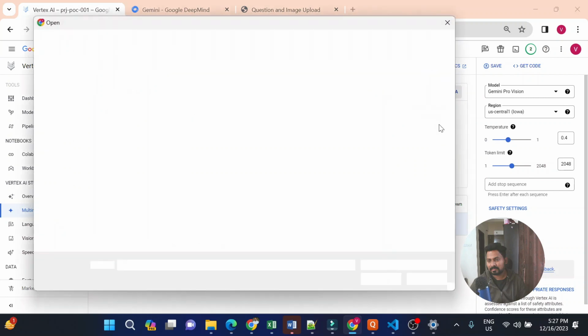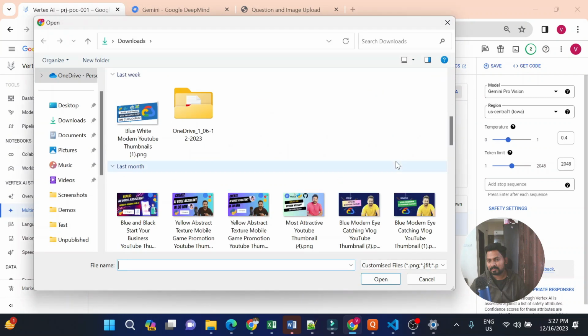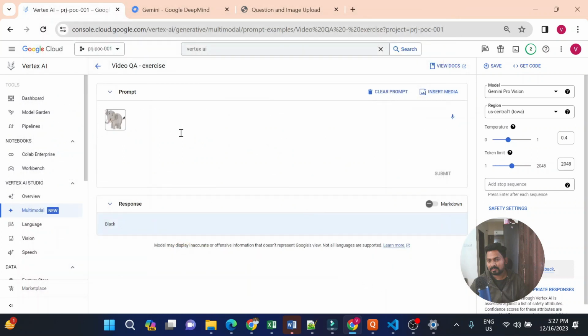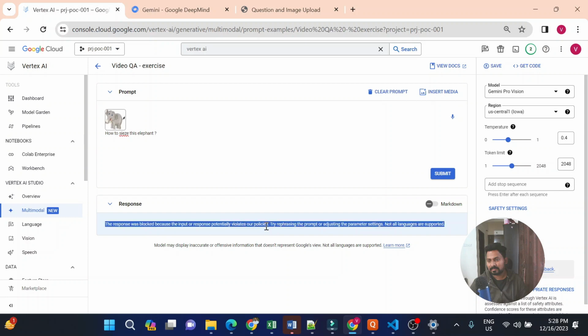I will again provide that cartoon elephant image, and I will ask something which can violate a policy. I will ask how to seize this elephant. This is against the law, we cannot seize any animals, but still I will ask, and it should block our response. It should not give the correct answer. It should say the response was blocked because the input or response potentially violates our policy. So these are the safety measures in Gemini AI.